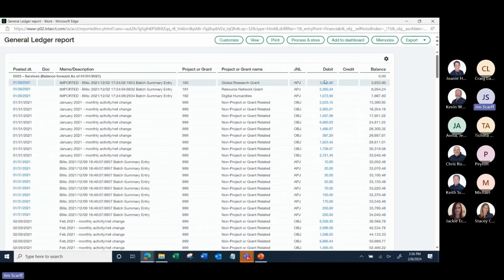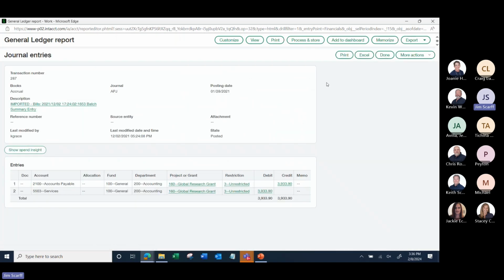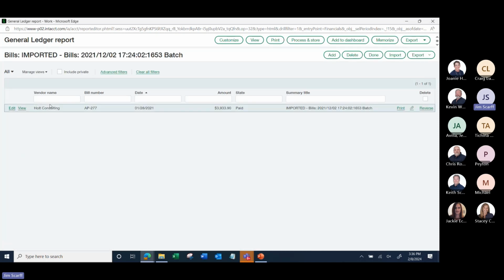Then if I see a transaction that I want some more color on, I drill on it and I can see the entire journal entry here. This item happened to have come from accounts payable. So I can drill back to the accounts payable transaction and I can view it.